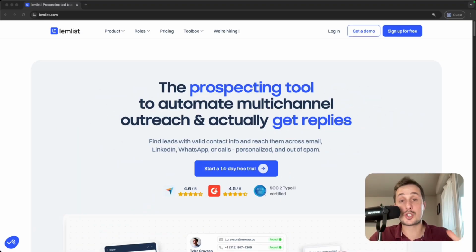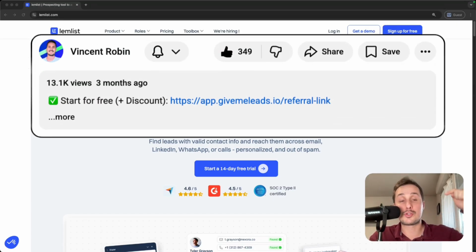So basically, if you follow this process step by step, you will be able to send cold emails and LinkedIn messages. And at the end, I'm sure that it will help you to book sales calls with your ideal customers. Let's start.